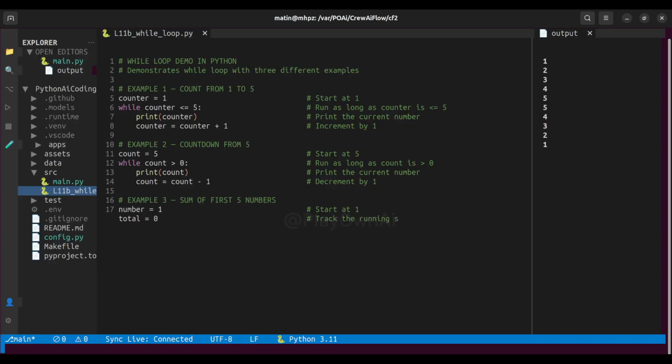Now we begin our loop. Type the while keyword followed by number less than or equal to 5, and then a colon. This is the condition that controls the loop. As long as the value of number is less than or equal to 5, the loop will keep running. Now we write the body of the loop, making sure to indent the next lines.